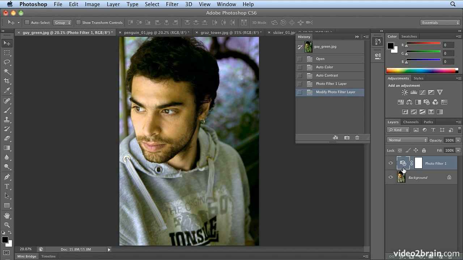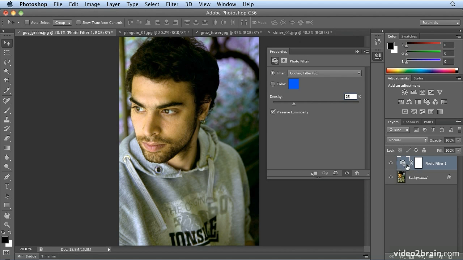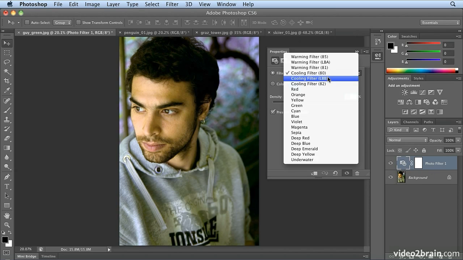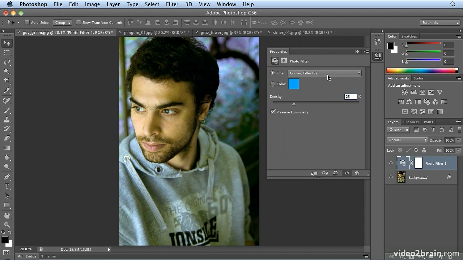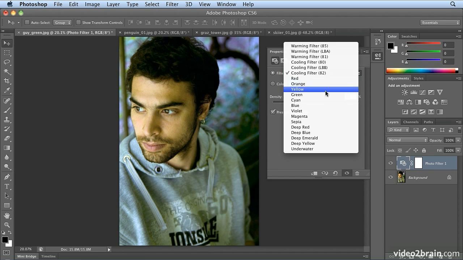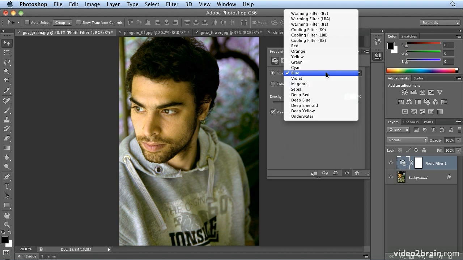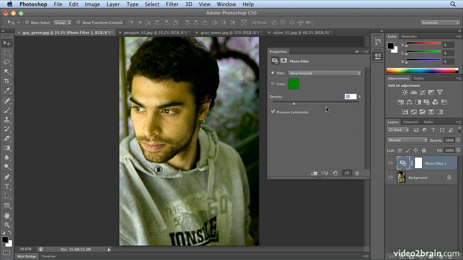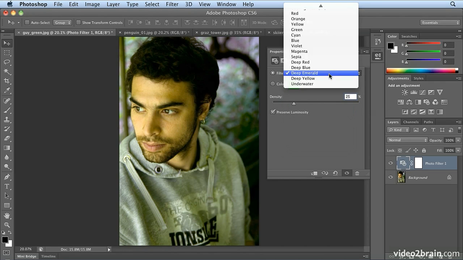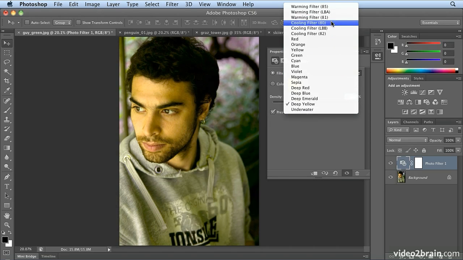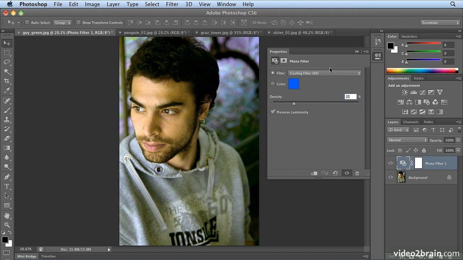If I wanted to edit that effect, I can double-click on the camera icon here in the Layers panel, and I could try different cooling filters to see if I like how it affects the skin tone. Or I can try an overall blue filter on the image. But you can experiment with others just to see what they're capable of. I'm going to ultimately either go back to blue or one of the cooling filters.